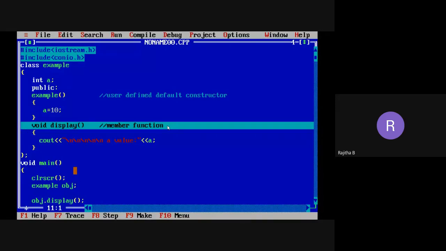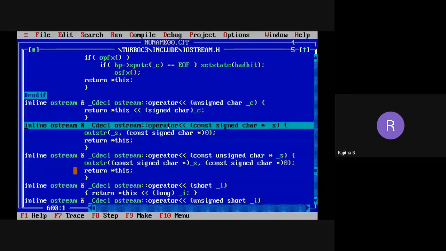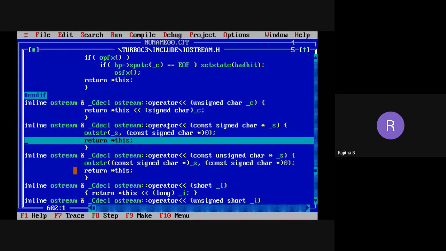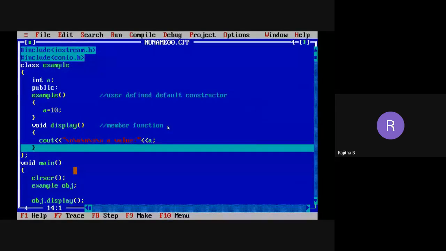Now here the display statements will be executed. You can see the output statement printing the a value on the monitor. When you are executing the display function, that is a cout statement. If you have a cout statement, a number of built-in functions will be executed. These are the built-in functions. Now the display function is closed with the braces.